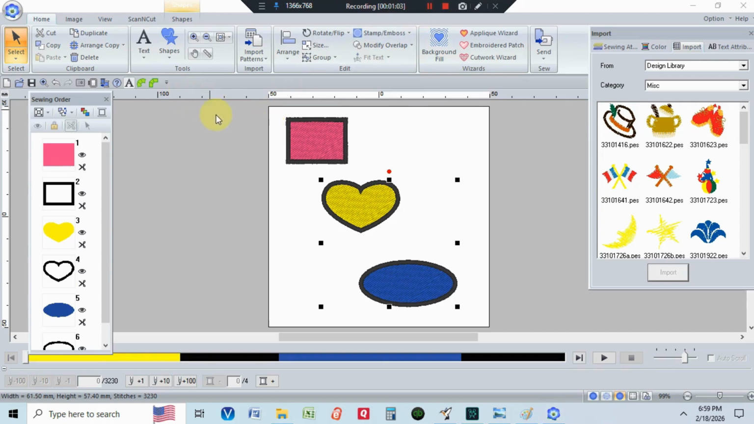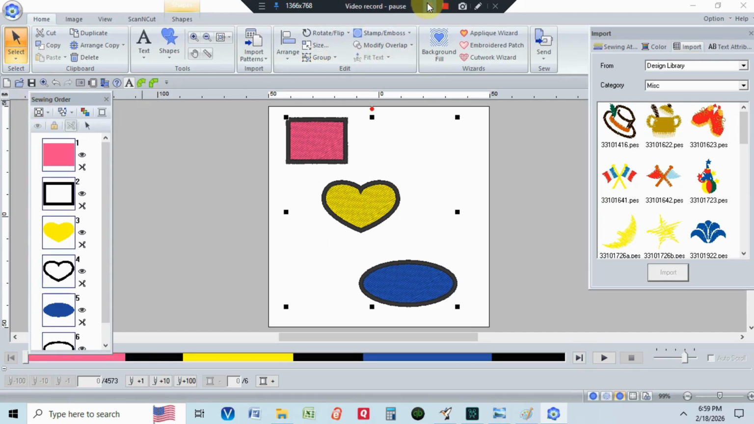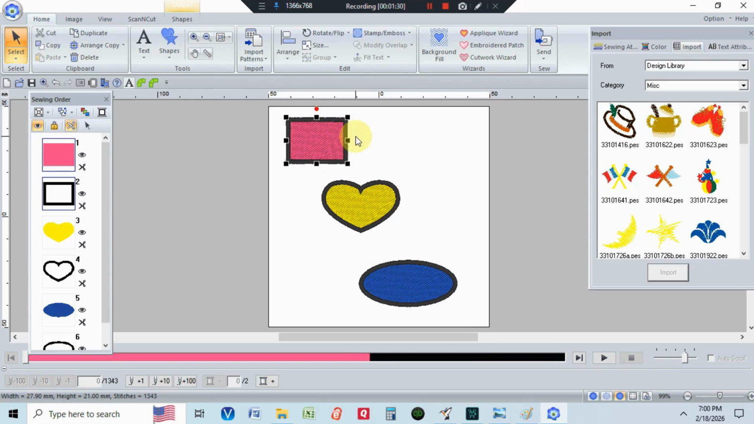If you want to select all of your designs, you go up underneath the blue flower and the Select tool and go down where it says Select All. Patterns can also be selected all by clicking your Control A button. When you have one already selected, you can press the Control A button and all of them will be selected.